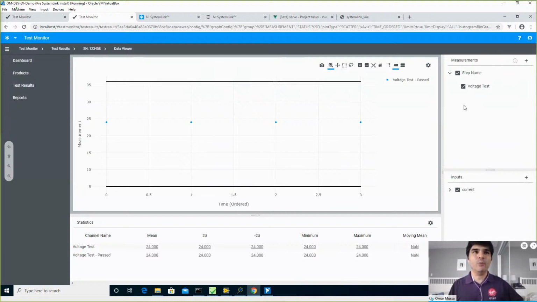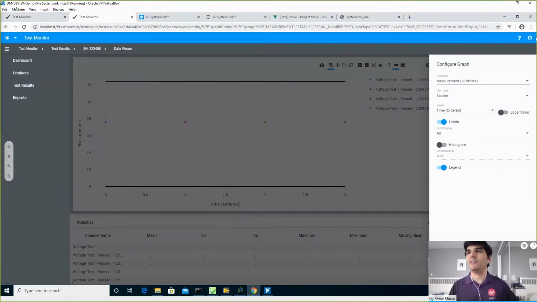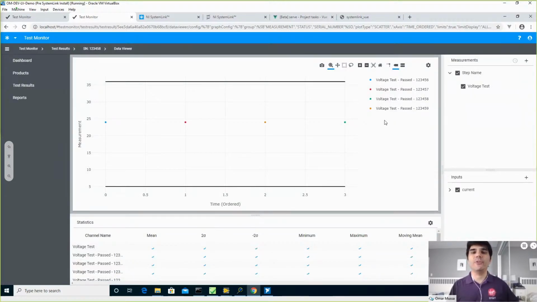One of the things that we want to do all the time in the test world is compare results from one serial number to another and show that they're in family and things of that nature. So you have your test results loaded up. You can click on this configure graph button and basically add serial number as a property and apply that. And it will now show up with all of the serial number data in the dashboard visible, which is great. So I can do my family level comparisons.